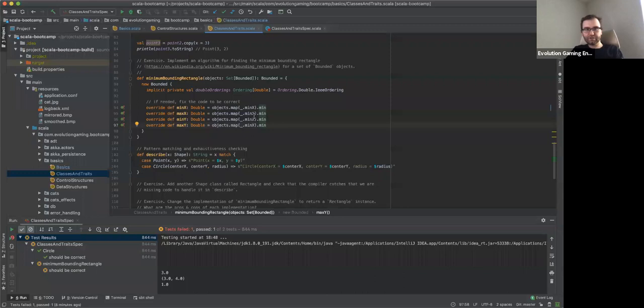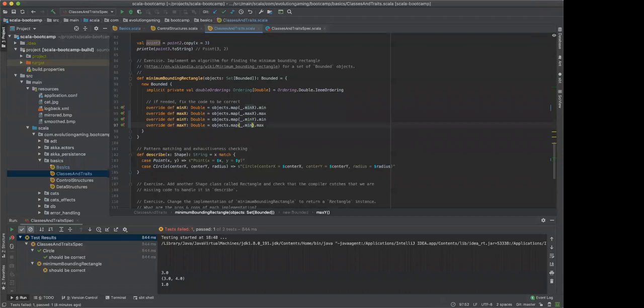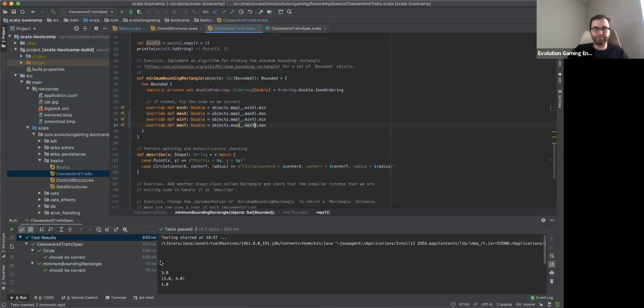Okay, I see a lot of correct solutions. Let's take a look if I actually did it right or not. Yep, tests pass. Okay. Any questions on the exercise?